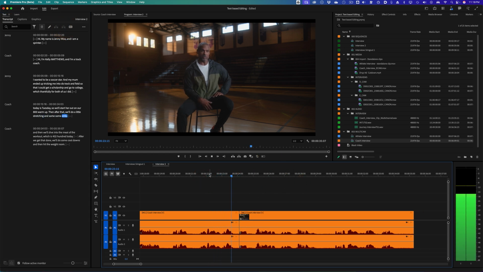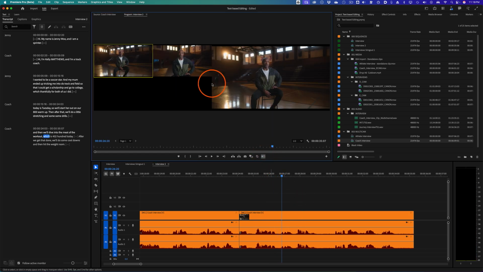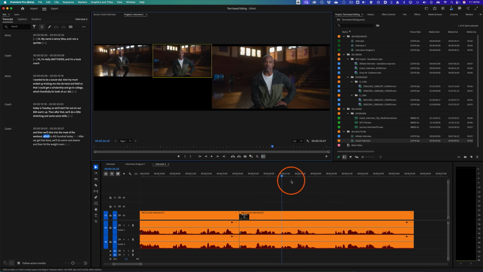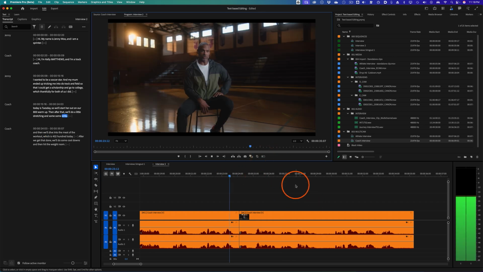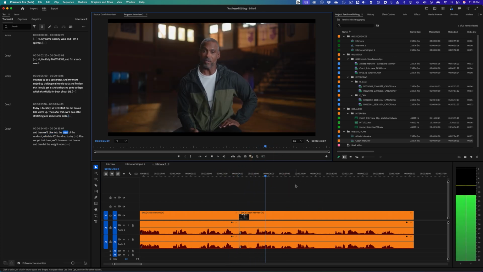and some drills, and then we'll dive into the meat of the workout. I'll go into multicam mode, and I'll just change camera angles right there because I've got that available. And by switching camera angles, I'll get rid of the jump cut. And then we'll dive into the meat of the workout.